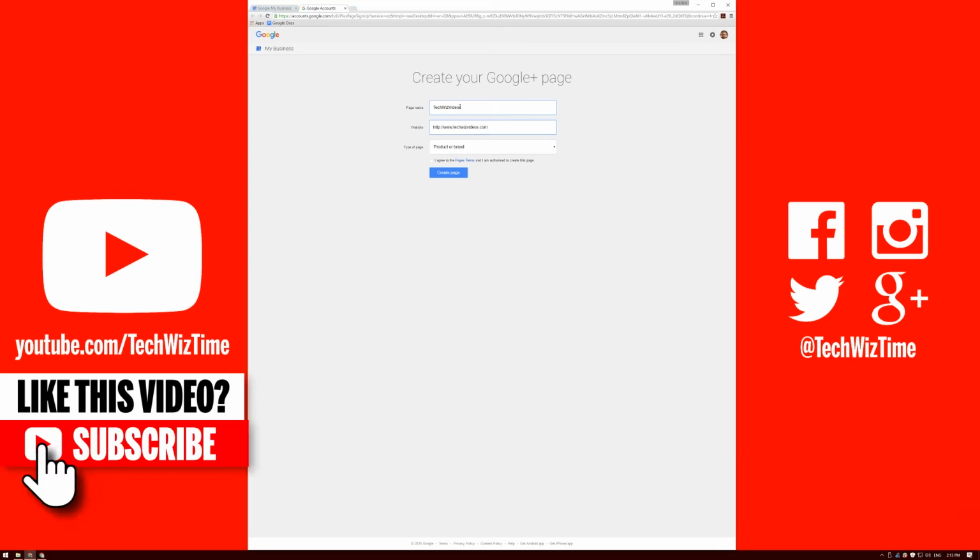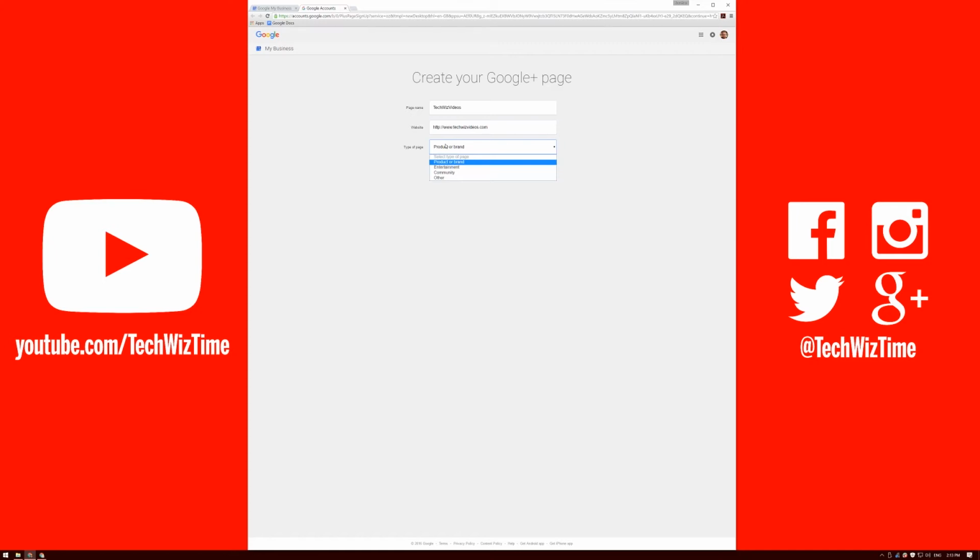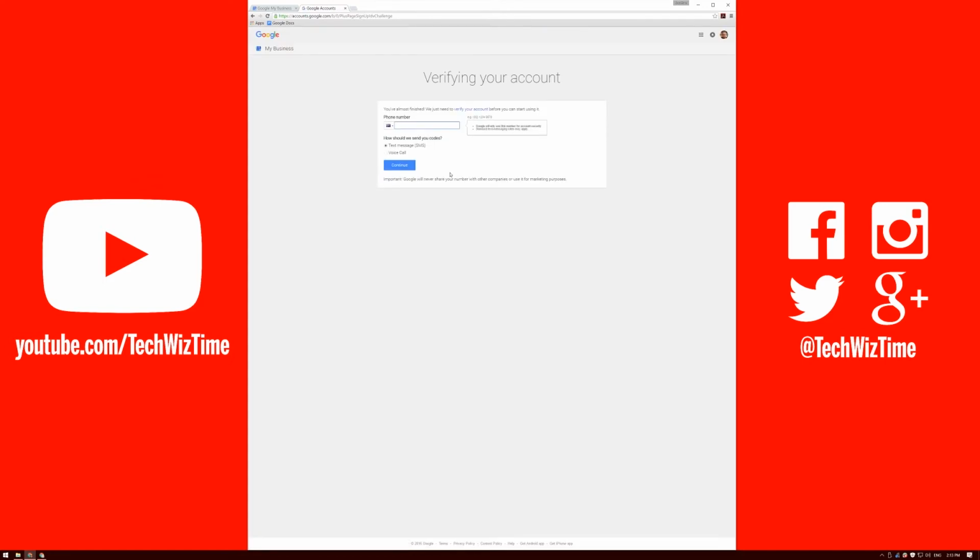And the type of page, we'll leave that as a product or brand. Tick the box and hit create page. Now we'll need to verify the account, so you will need a telephone number to receive either a text message or a voice call. Click on continue, and then you'll get a verification code which you need to input and hit continue.